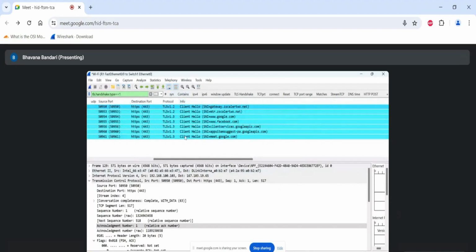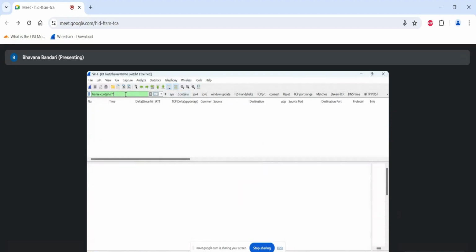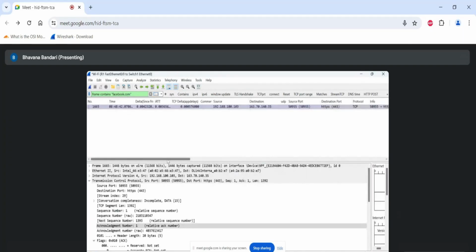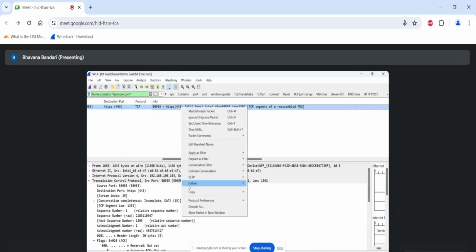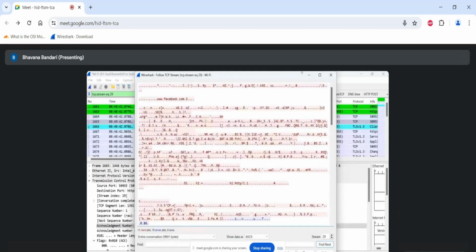Here I could see a client hello. One minute, let me filter it with frame contents facebook.com. So here I have only one transaction. This is the destination of facebook.com. So let me follow the TCP stream.